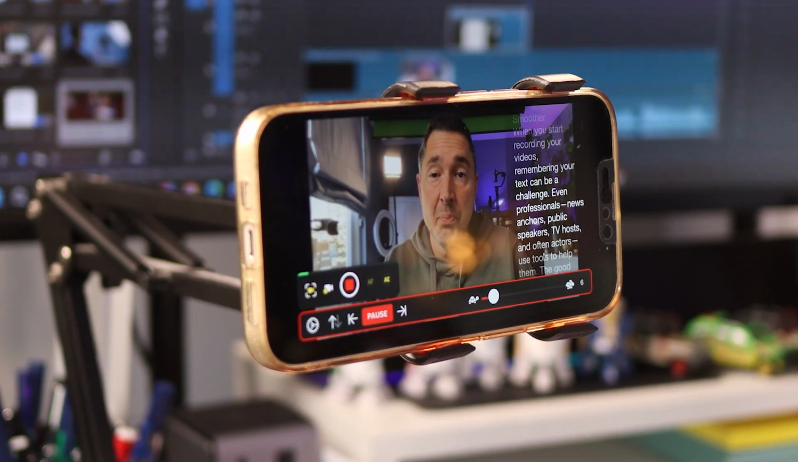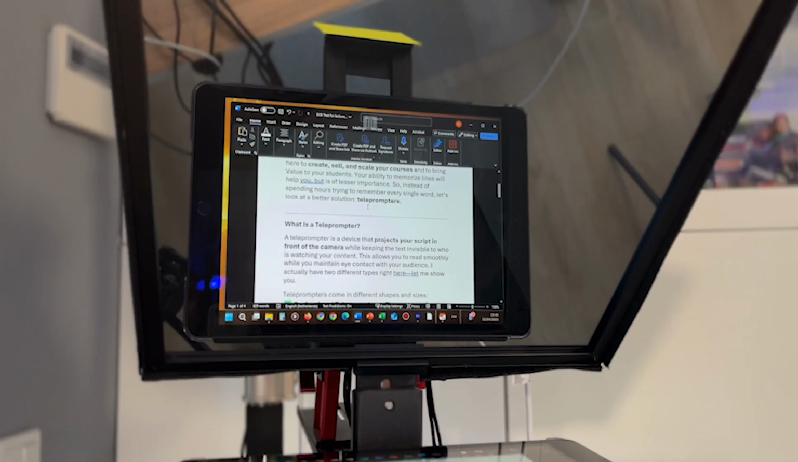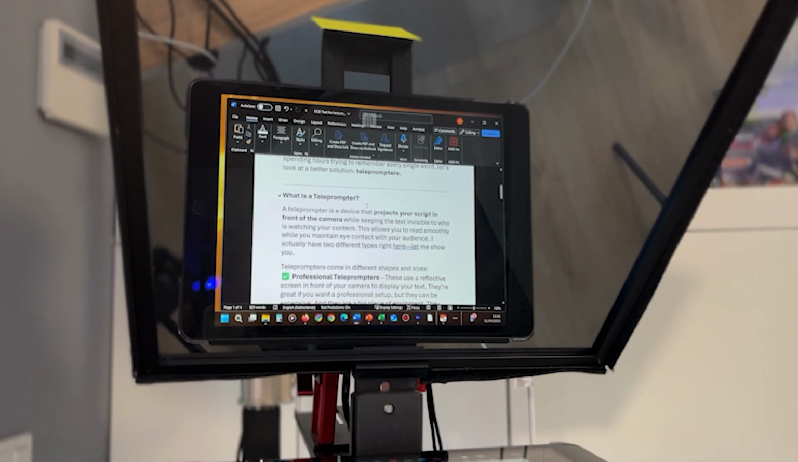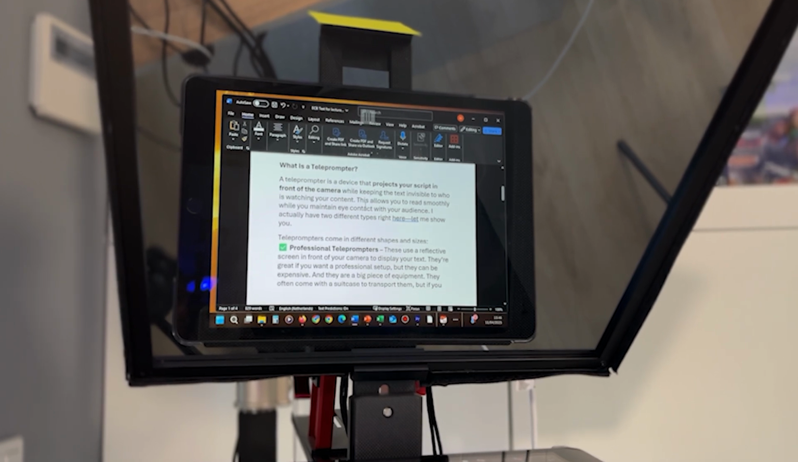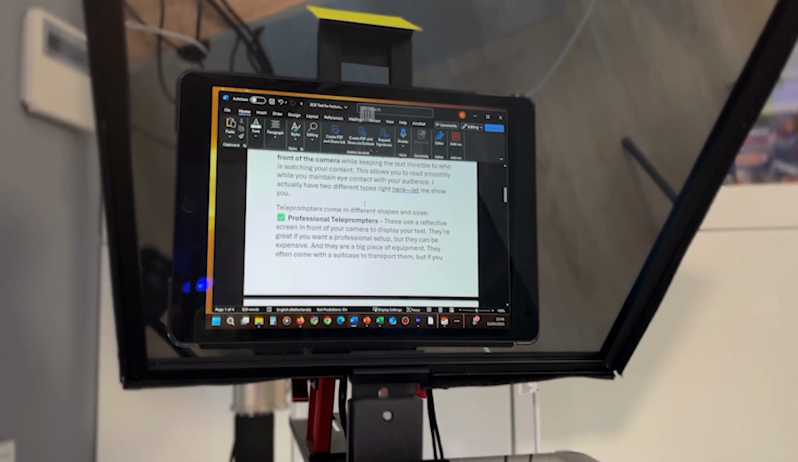So what exactly is a teleprompter? It's a device that projects your script in front of the camera while keeping the text invisible to who is watching your content. This allows you to read smoothly while you maintain eye contact with your audience.